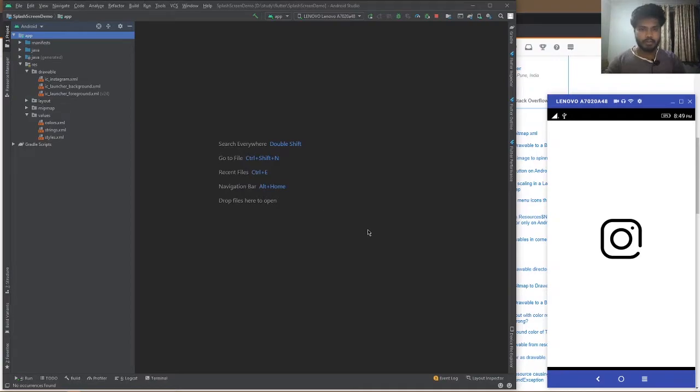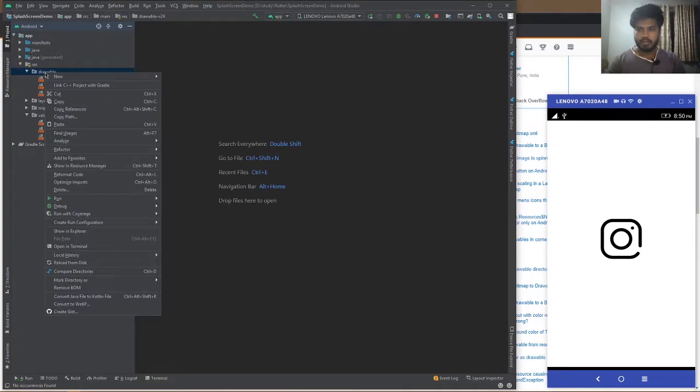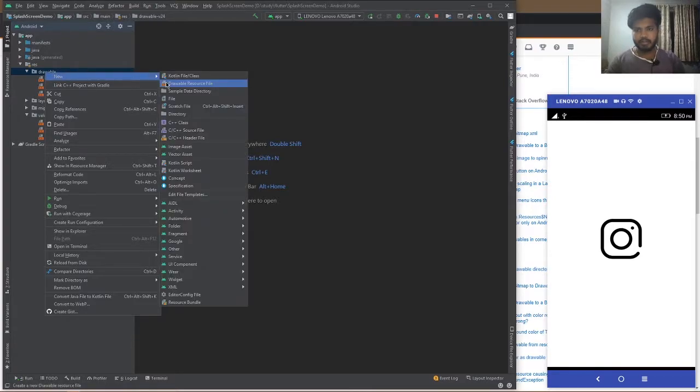So today we are going to learn how to make this kind of splash screen. First of all, you have to create a basic Android project. Then just go to the drawable folder, right click on it, and go to drawable resource file.